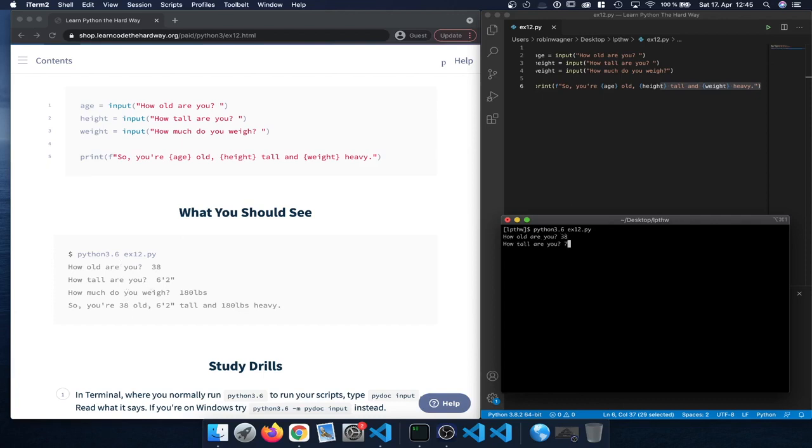How tall are we? So 6'2". And how much do you weigh? 180 pounds. And again, it's printing out in this print statement the value for the variables which we just provided.